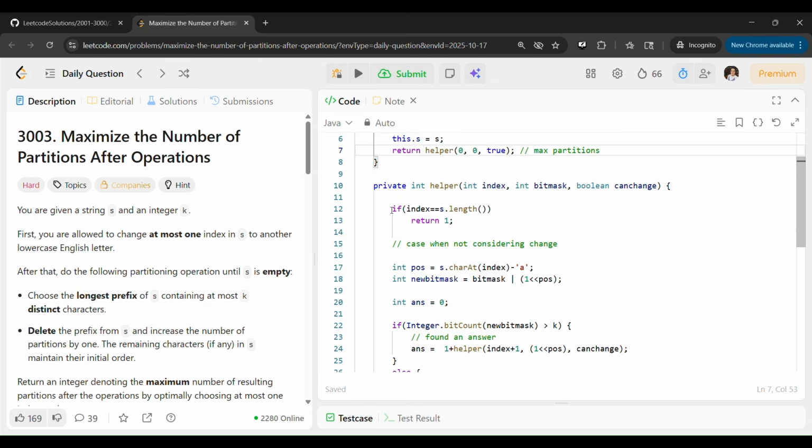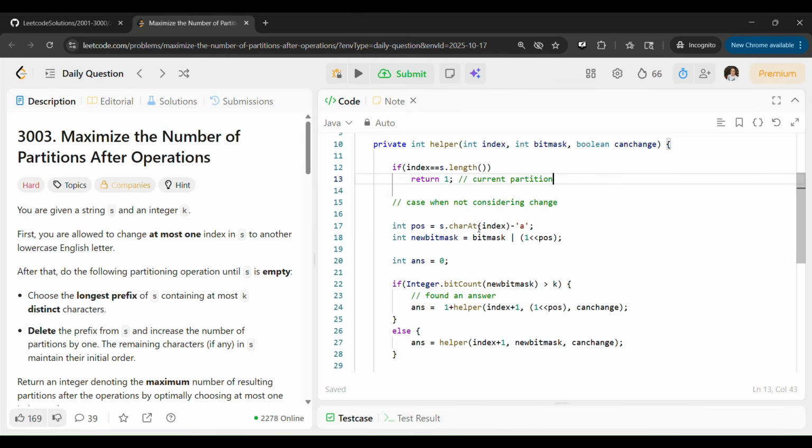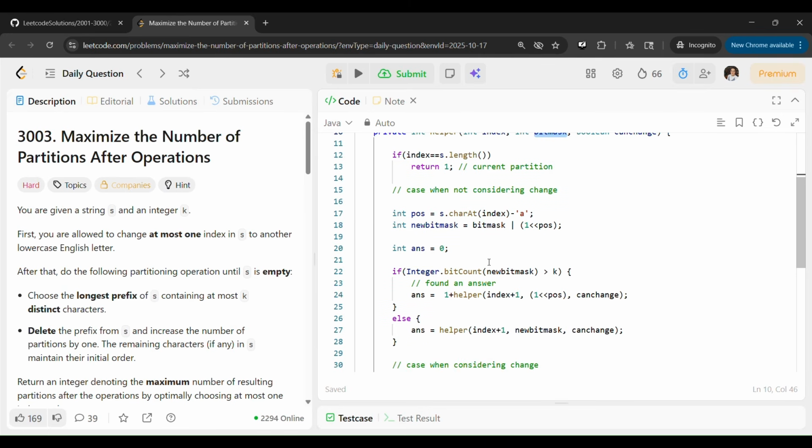Okay, if we have reached the end of the string, we will return 1, because we have to consider the current partition that we were handling. Otherwise, we will get the bit position for the character we are dealing with. We'll get the new bit mask, which is just ORing it with the original bit mask.